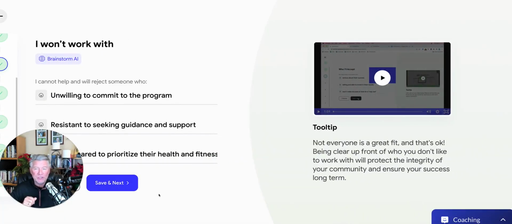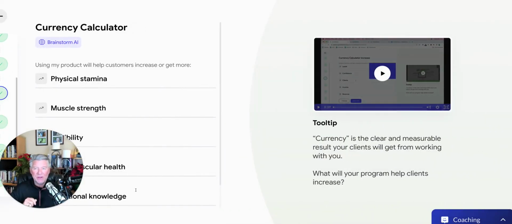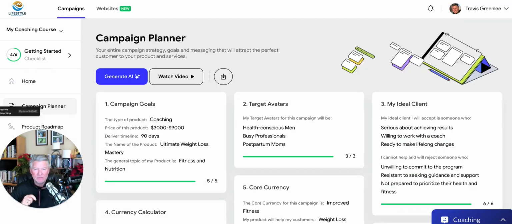So these are people that you can't help, or you want to reject somebody, unwilling to commit to the program, resistant to seeking guidance and support, so on and so forth. Hit save and next. And again, the process just continues step by step. And then once we complete your campaign planner, we move on to the product roadmap.